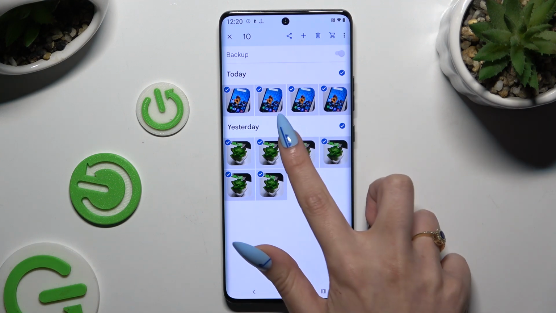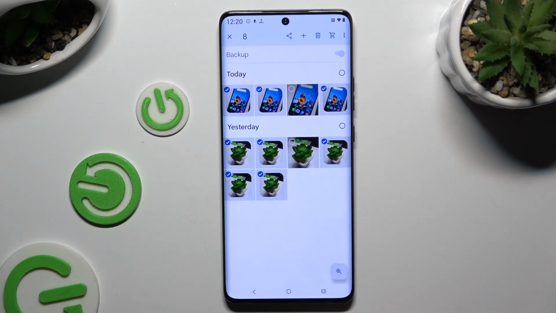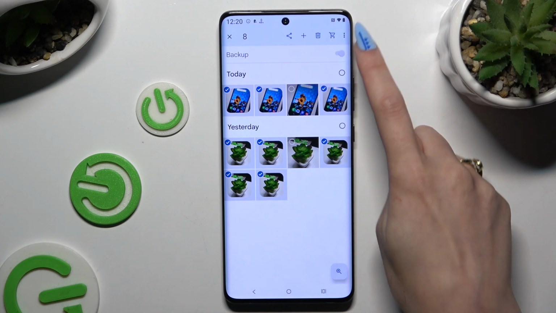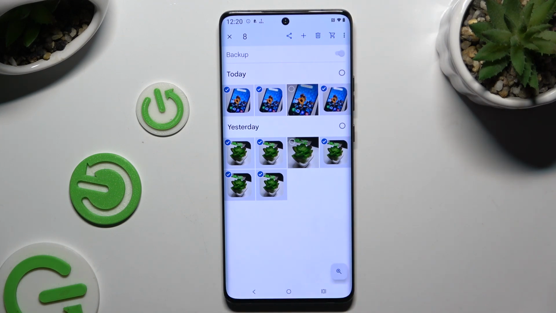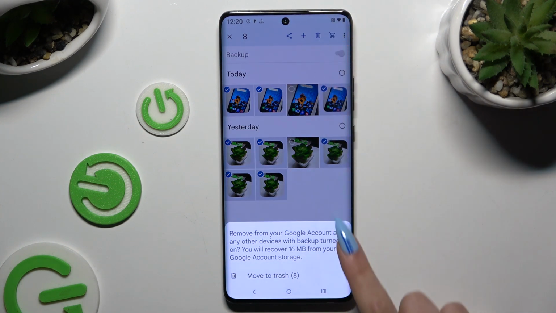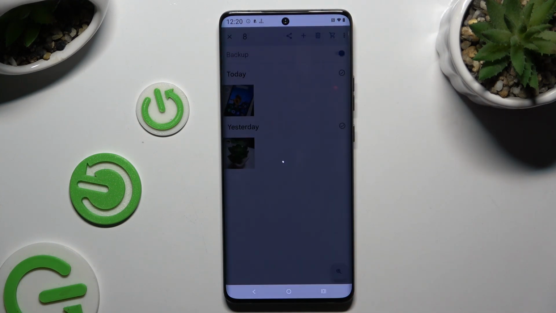To keep some, tap on them, and to delete the rest, use the bin icon at the top of the Library section or at the bottom of the Photos one. Either way, after tapping on it, select move to trash.